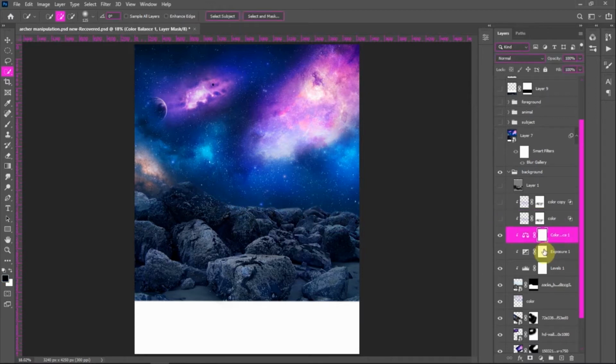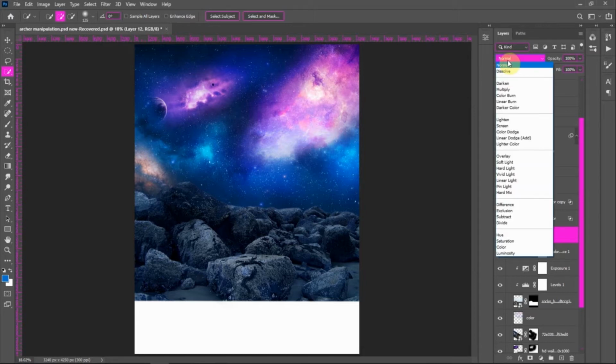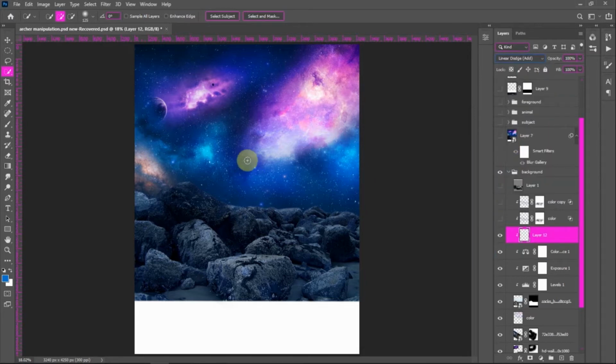So how to add the highlights? Create a new layer. When creating a new layer, make sure you clip it to the rock layer, using Alt and click. Then create a new layer and set it to linear dodge. Set it to linear dodge, then take the brush.